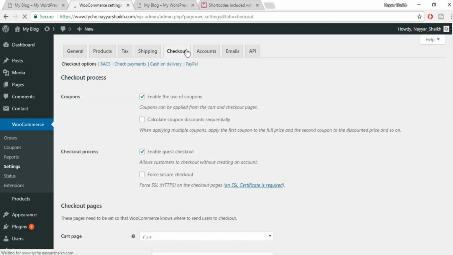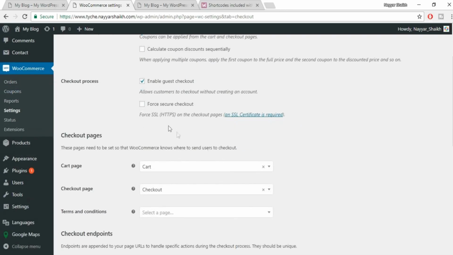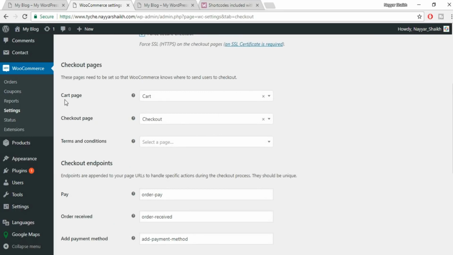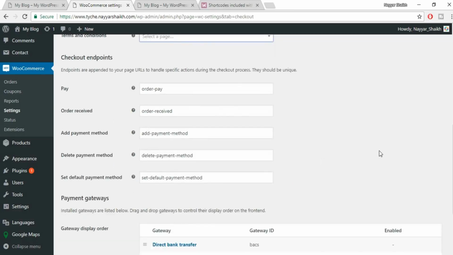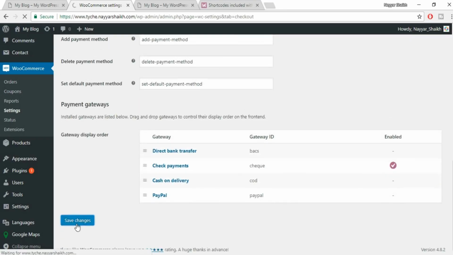Now go to checkout. Enable the use of coupons. Yes. Calculate coupons discount sequentially. When applying multiple coupons, apply the first coupon to the full price and the second coupon to the discounted price and so on. Just leave this. Click on tick mark over here, force secure checkout. You should have an SSL certificate for this, and we have our SSL certificate as you can see over here. So tick mark over here and make sure under cart page, cart is selected, under checkout page, checkout is selected. If you have created a terms and services page, you can select that page from here. Now don't change these things, just let it be however it is. Now click on save changes.